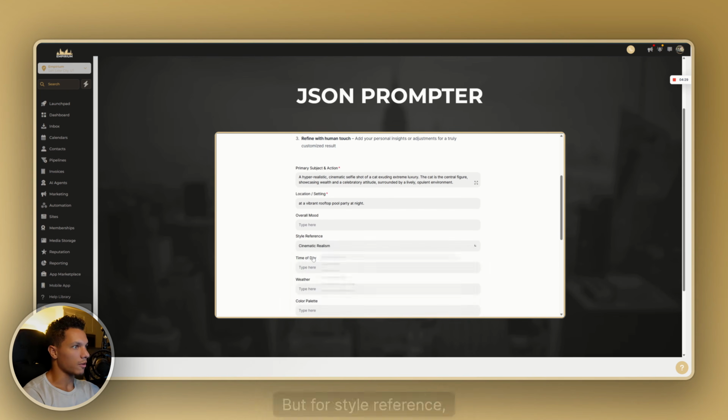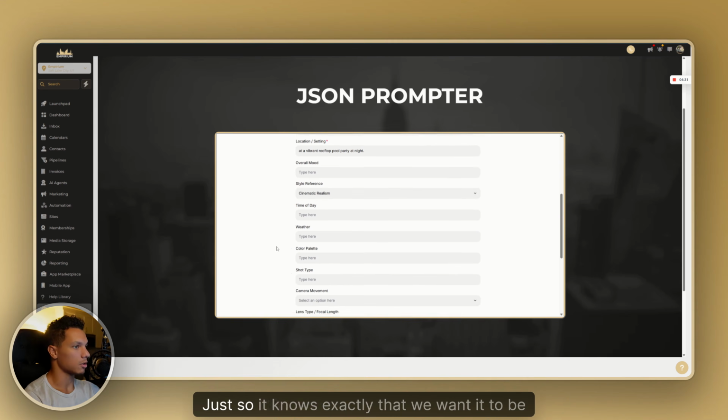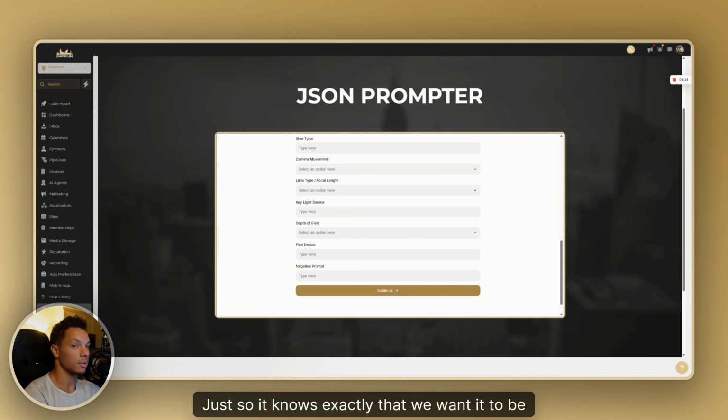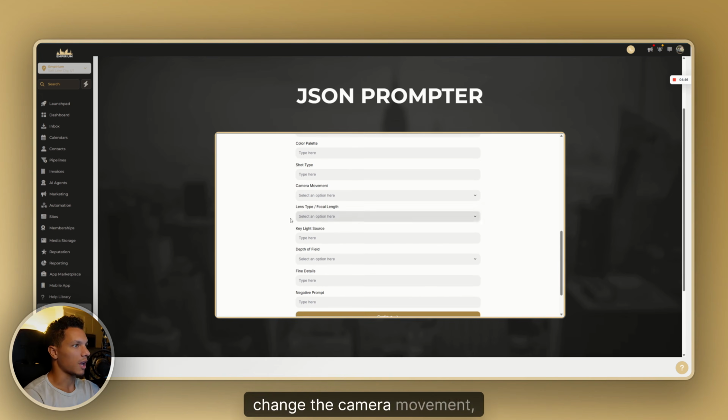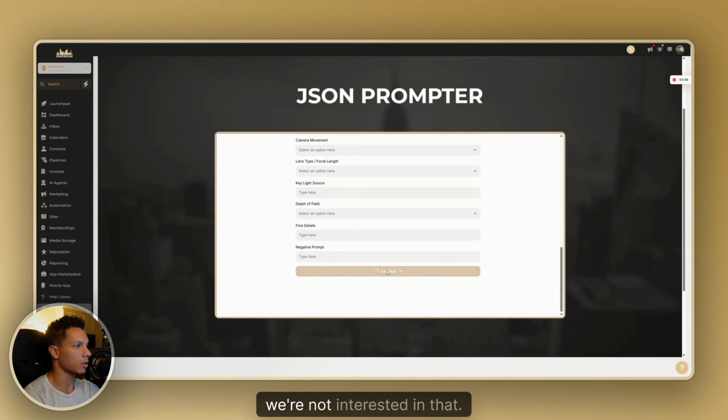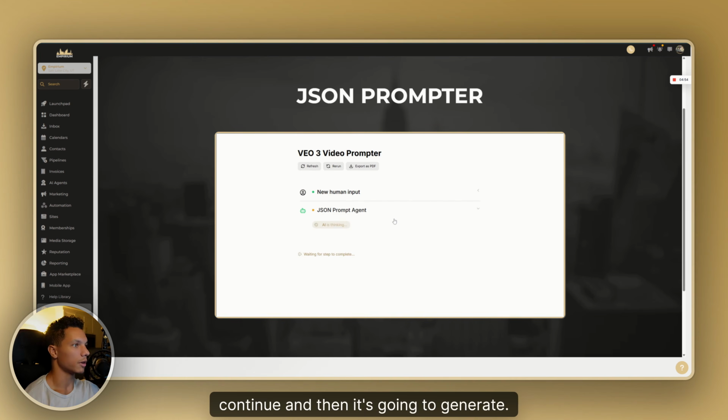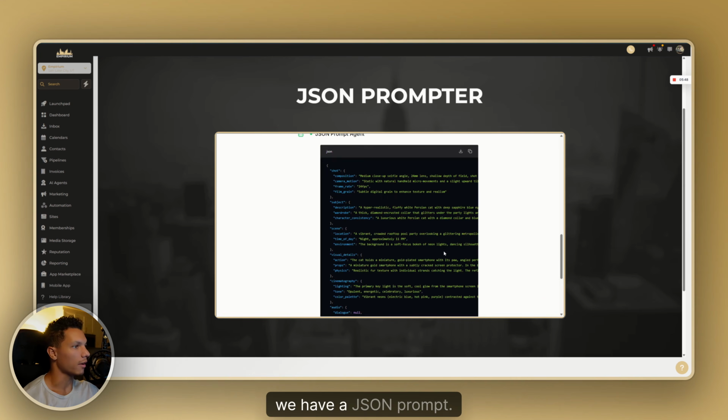But for style reference, I'm just going to do cinematic realism just so it knows exactly that we want it to be realistic looking. We don't want it to be animatronic looking or create furries, because it's done that before. And you can go in here, change the camera movement, etc. Like I said, we're not interested in that. So we're just going to hit continue, and then it's going to generate. All right, and just like that, we have a JSON prompt.